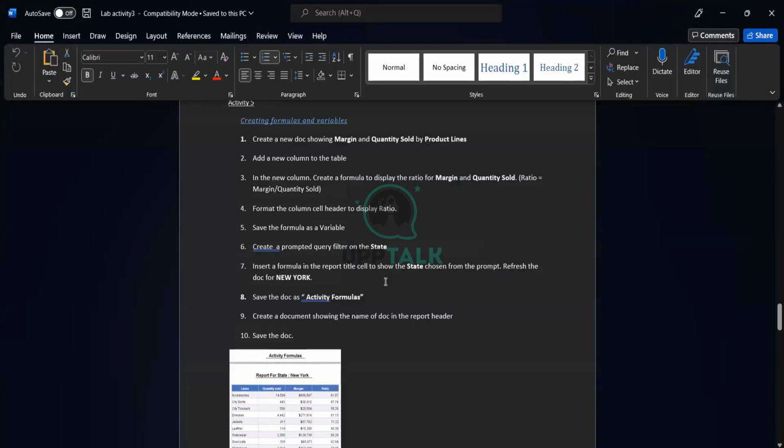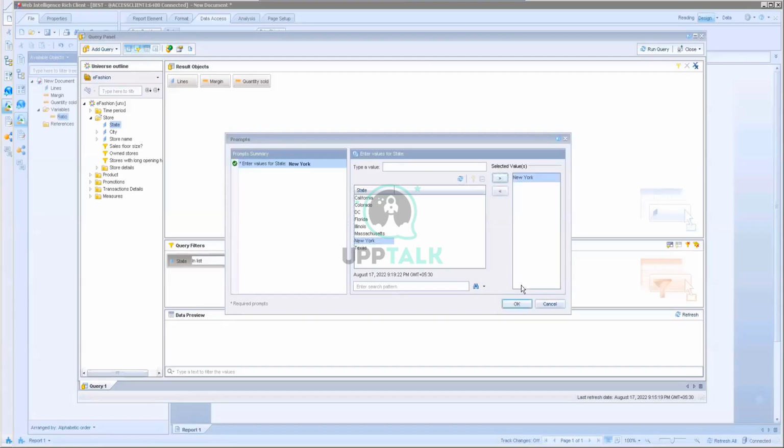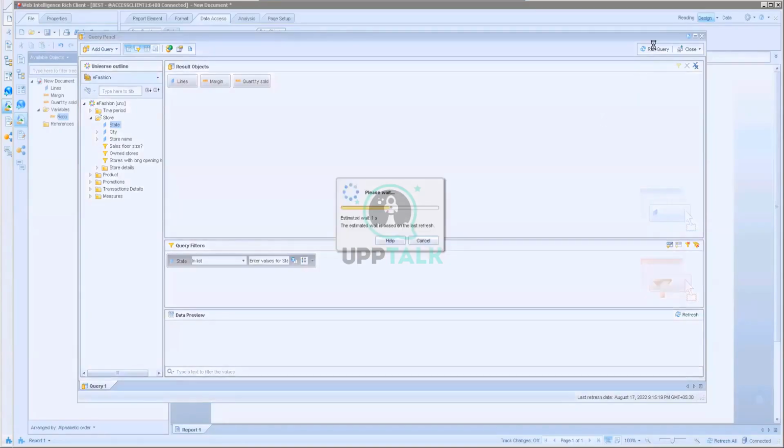Insert a formula in the report title cell to show the state chosen from the prompt. See here, in this screenshot, they are saying to select New York. For example, if you select New York, we are not keeping the state object in the result objects. We are only using the state in the query filter prompt, and we gave the value New York and we run the query.